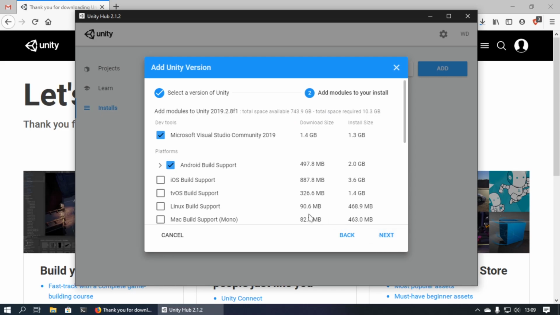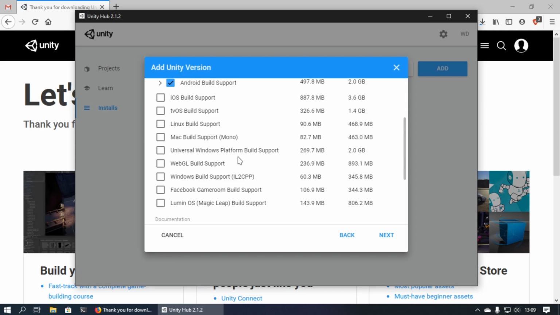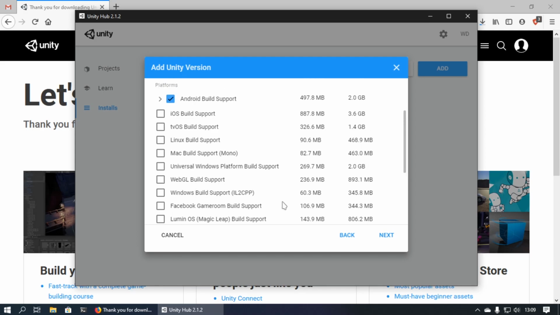Now here you can add different modules to your version of Unity. The first one is Microsoft Visual Studio Community. This is where you will be coding your scripts, so definitely install this. Below are the platforms on which you can deploy, that being Android, iOS, tvOS, Linux, Mac, Windows, WebGL, Facebook Gameroom, Lumin OS.